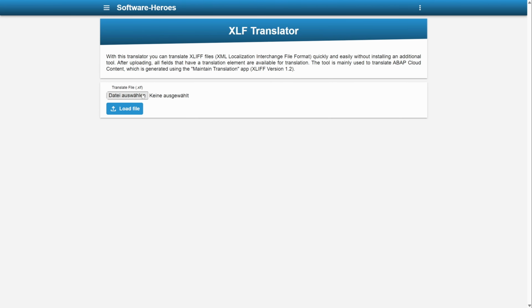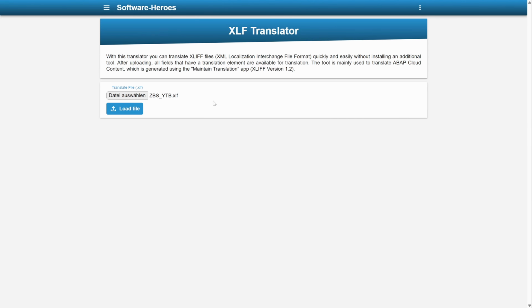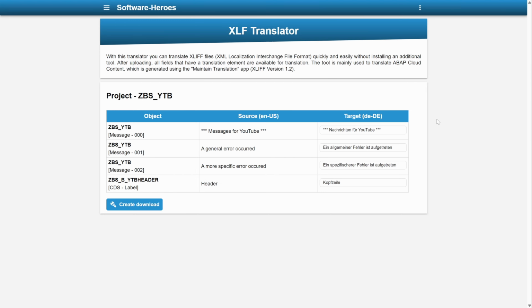Use Load File to translate the file. We select our file and load the contents into the overview. You will see a simple overview of the texts to be translated. On the left side, you will see the object and a brief explanation of the text. In this case, a message class with the individual messages as well as a description of a core data service. The source and target languages are displayed side by side, and you can begin translating into the target language.